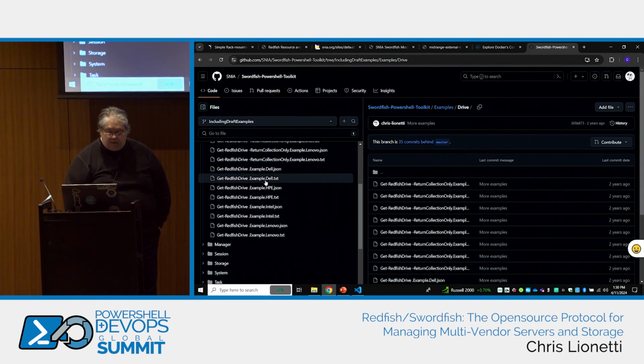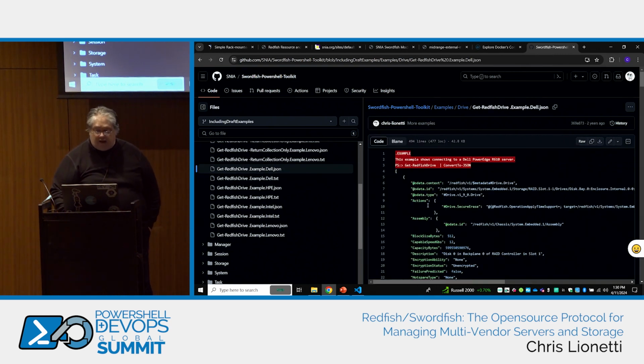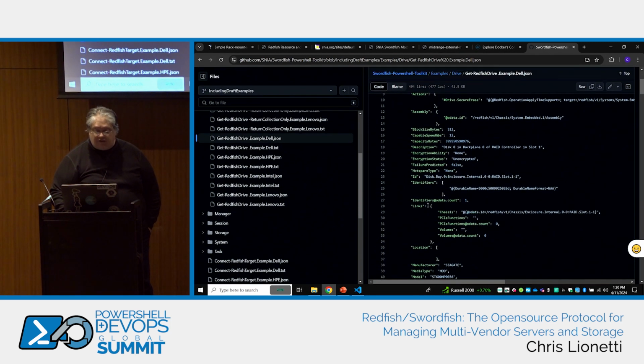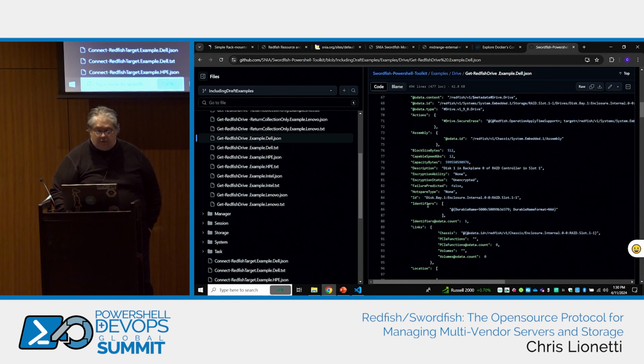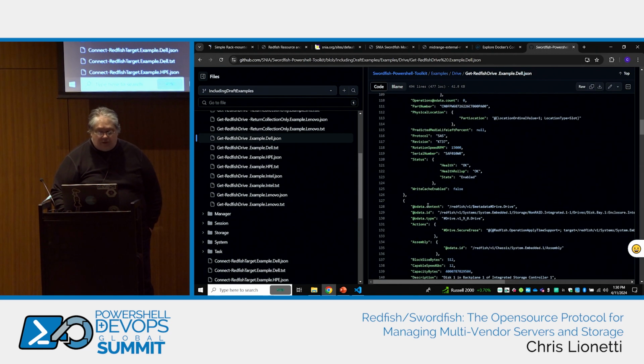Like, here's what the response is from a Dell. In this case, it's a Dell PowerEdge R610 server. And that's a live example of what that output looks like. So you can see exactly what it looks like.